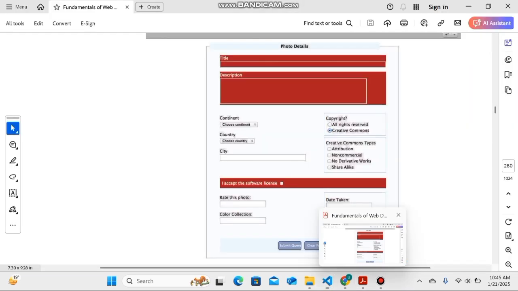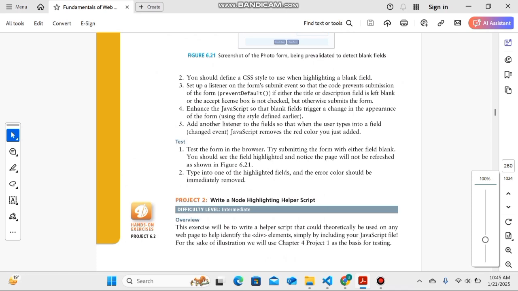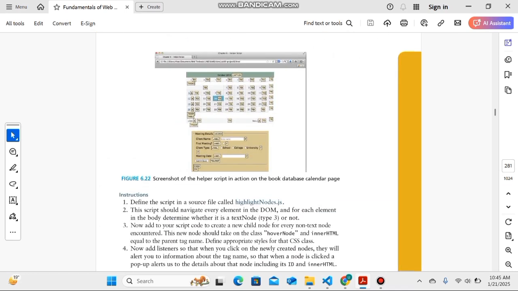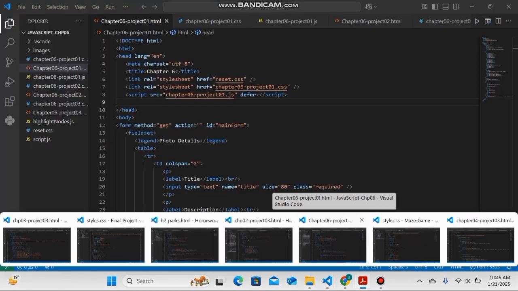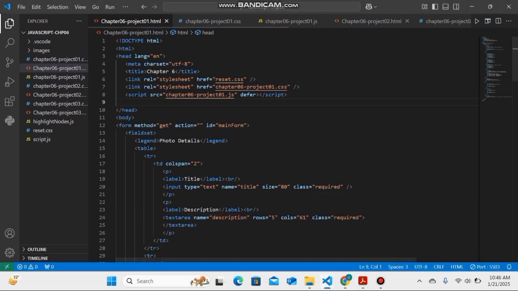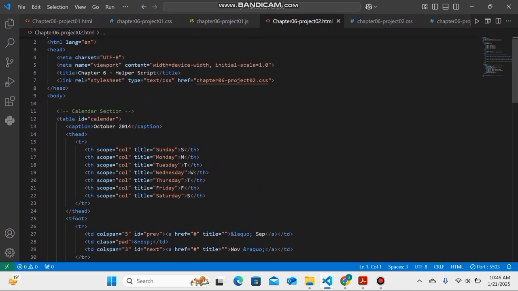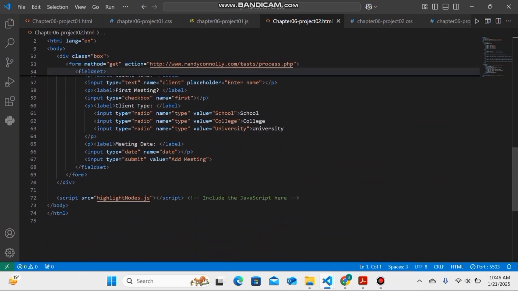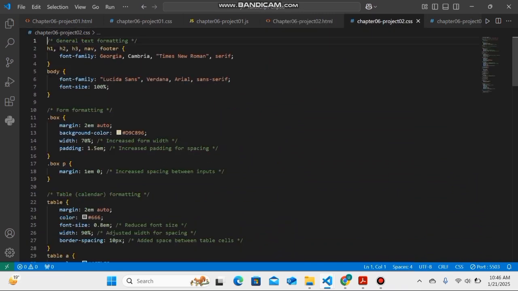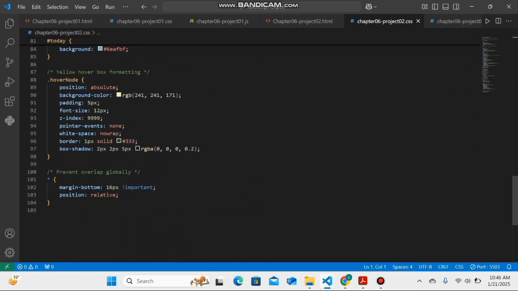So let's go to the second project, which was to create a node highlighting helper script. So basically, we have to highlight each node what it is. So let's go through it. This is the HTML code. I have made a calendar section and then a form section. Here I have done the styling to both calendar section, the table, and the form I've created.